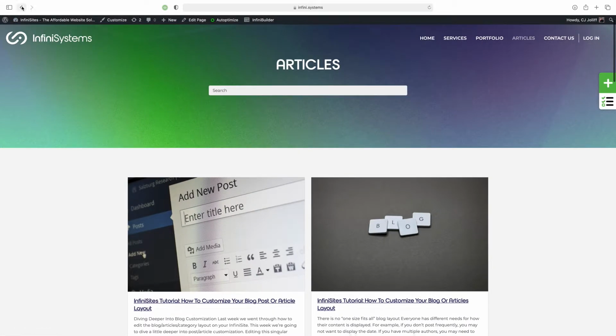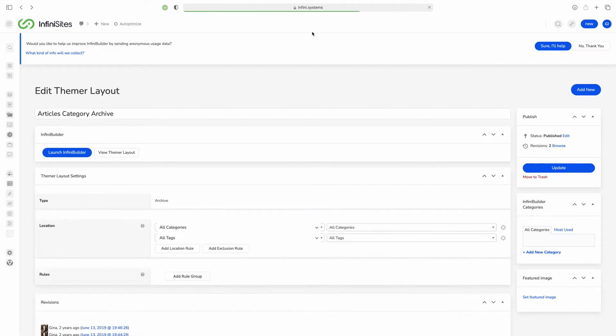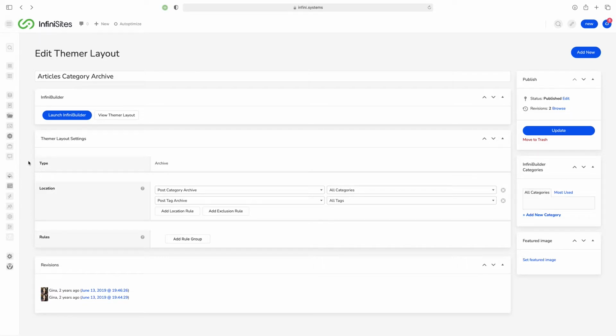So, articles, InfiniSites tutorials. I can actually change this by editing this. If I edit this, we can go to the actual settings. So now we're editing the theme or layout. If you are not comfortable doing this, you can stop now and just give us a call or shoot us an email to support@infini.systems, and we'll set all this stuff up for you. But basically, this is allowing us to have a separate layout for a specific category.